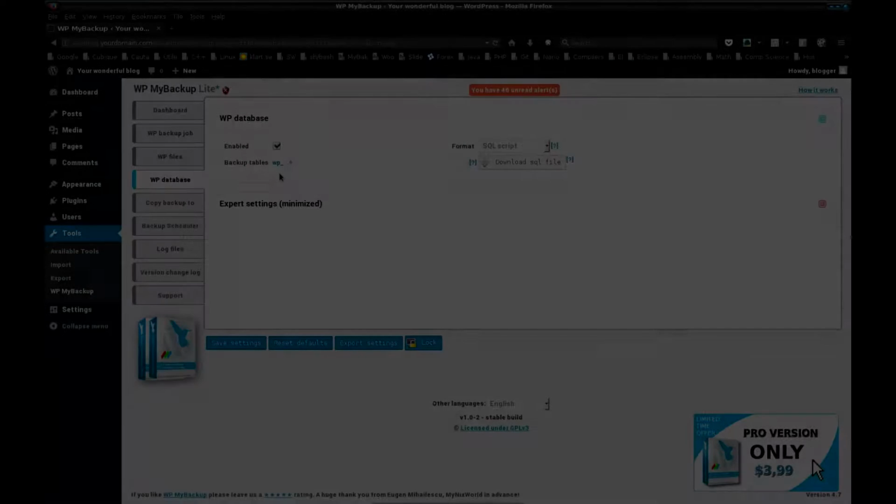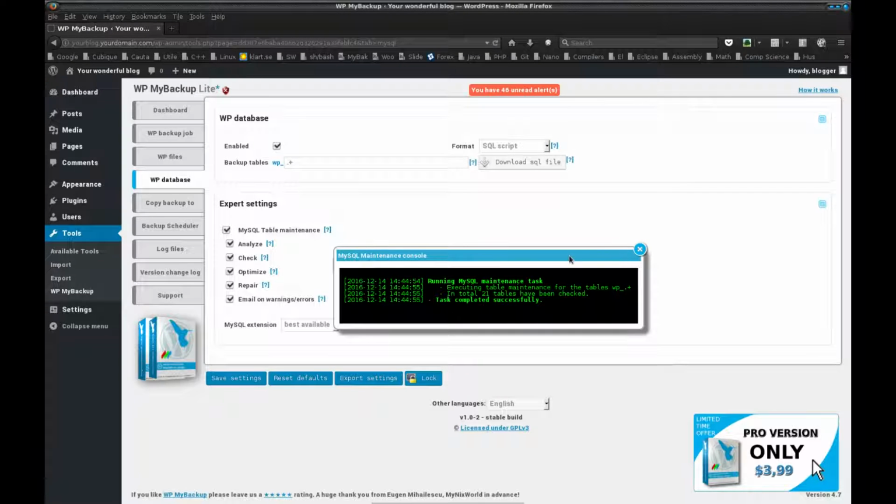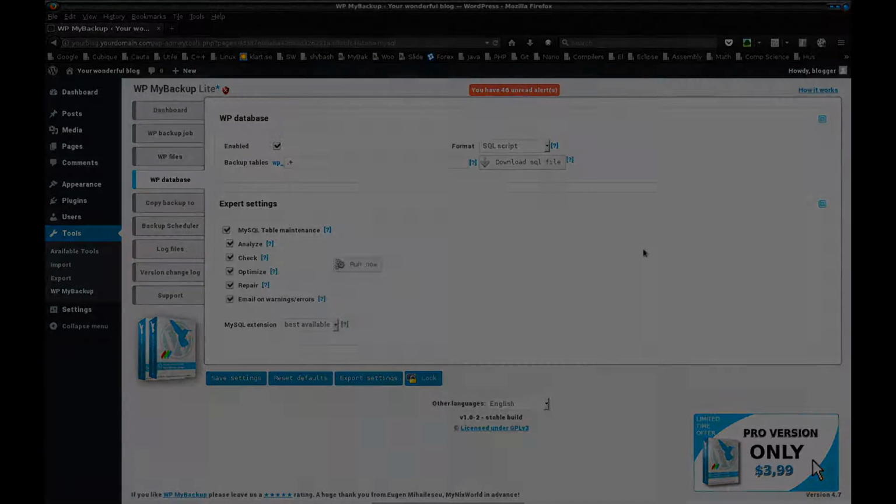In order to make sure your MySQL database is always in shape, you might want to use the MySQL table maintenance options, available on the Expert Settings panel. For more information, please click the question mark symbol displayed next to each option. It provides a contextual help for the respective option.